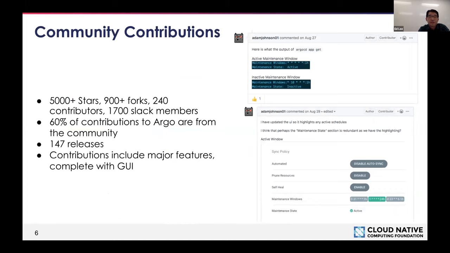At this point, the Argo project has about 5,000 stars, 900 forks, a total of 240 different individual contributors, et cetera, et cetera. I guess the thing that I'm most proud of is that as the projects mature, community contributions have been increasing more and more. So at this point, for something like Argo Workflows, which has been a little bit more mature, 60% of the contributions are coming from the community. So if you look at the pull requests, about 60% are from the community.